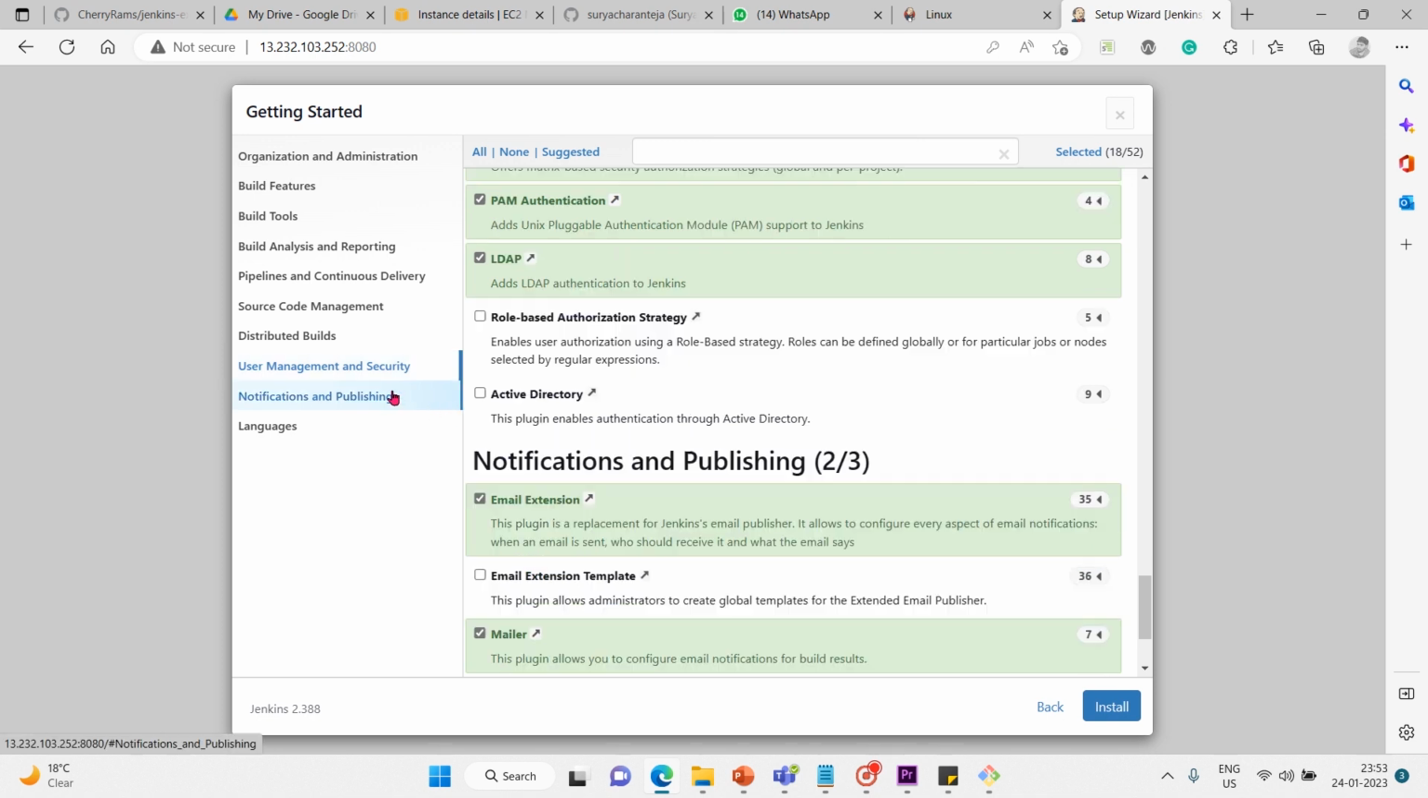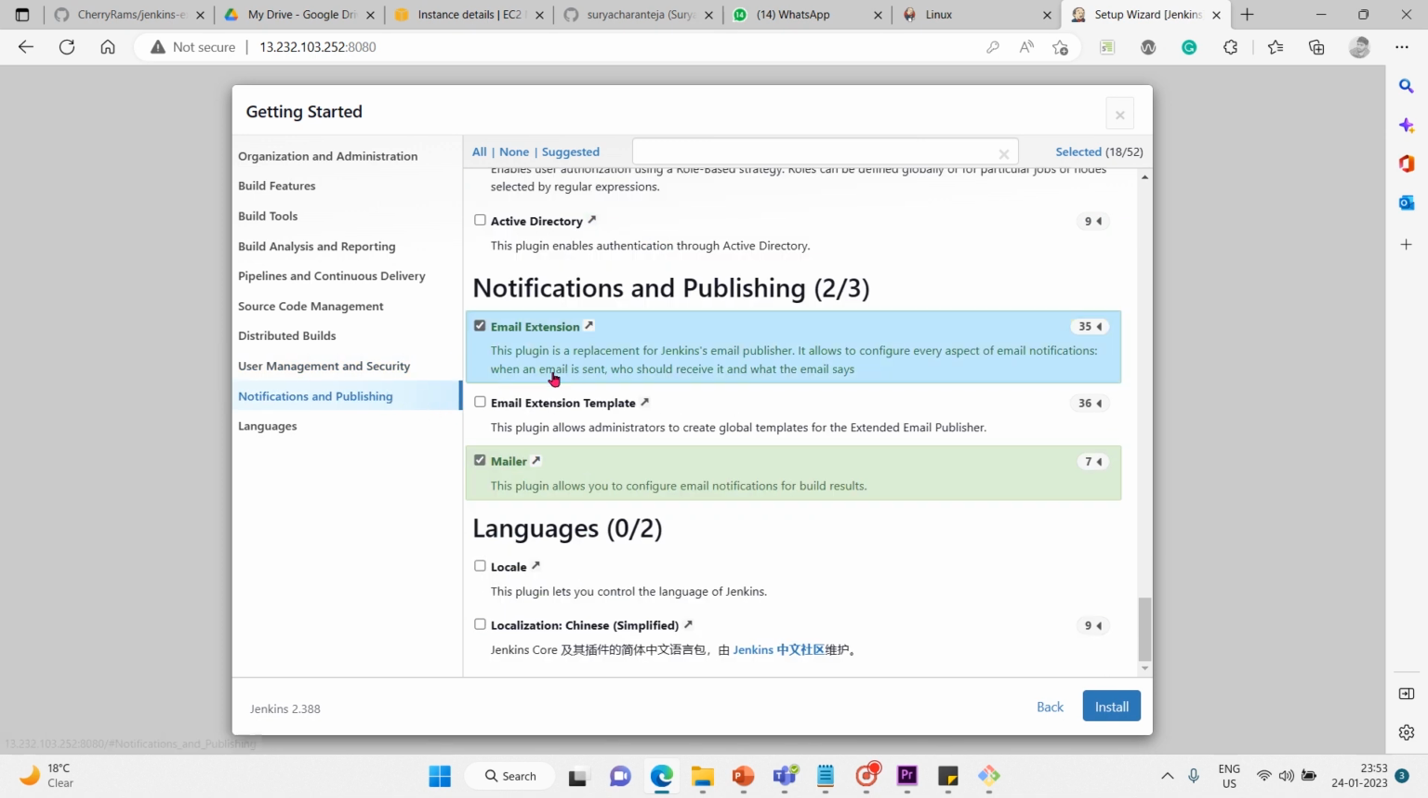Then we have notifications and publishing. For that, we have email extension. So we can use email extension. Once the build is done, it will send a notification through email or mailer. So either of these can be used. Then finally we have languages, locale or localization. Chinese, this is not required. So let me install the suggested plugins only.